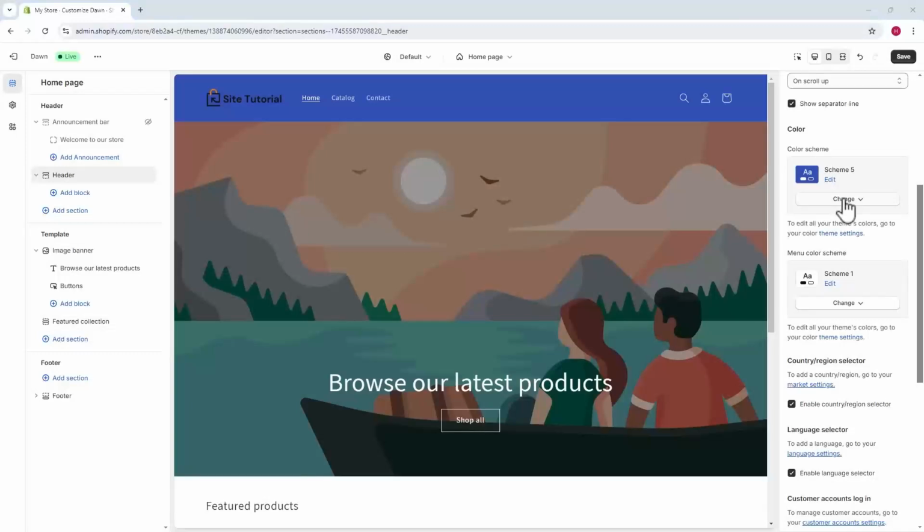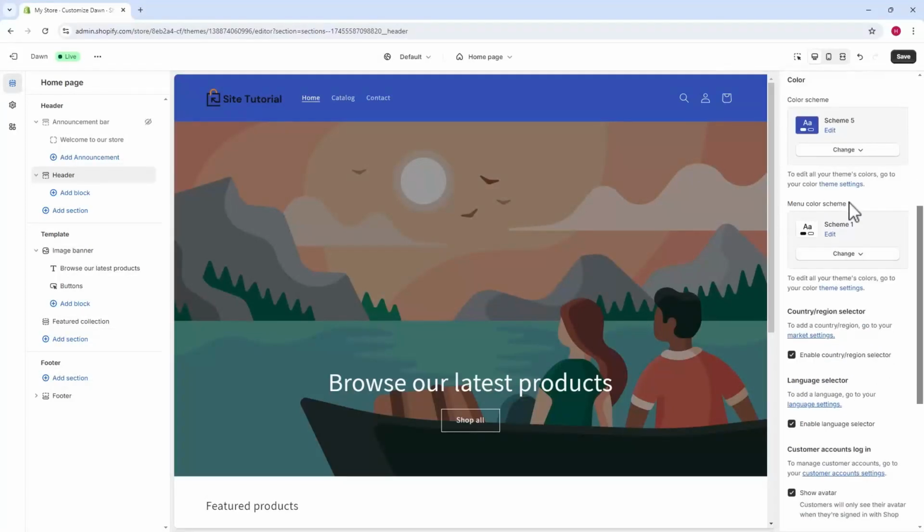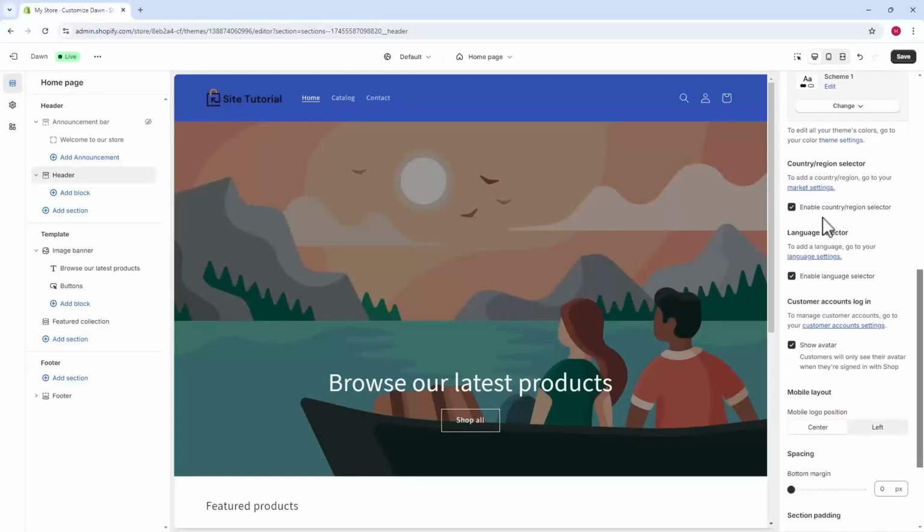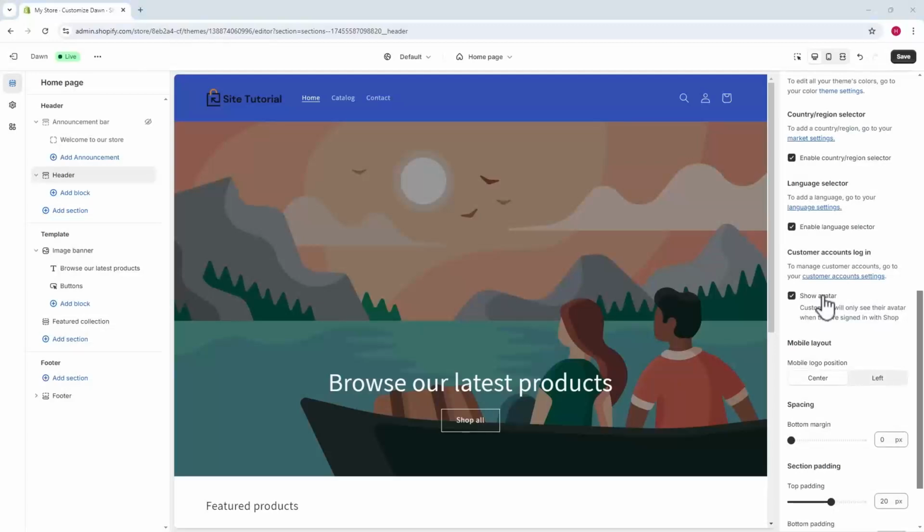You can change the header color using only CSS. It's a different setup, and we have a tutorial on changing header color. But I'll keep this blue color I've already set. Next is the menu color, which you can also change. However, this color is for the drop-down menu, so I'll leave it as the default. Below are options for region and language selectors, like the announcement bar. Next, we have the user avatar, which is the icon users click to log in. Let's keep it set to show the avatar.